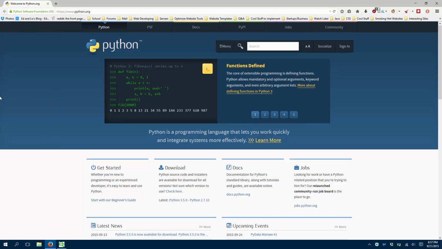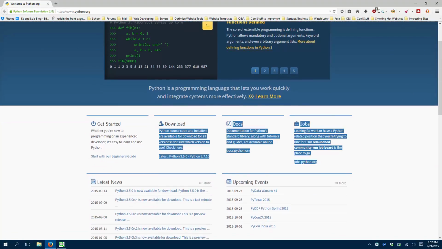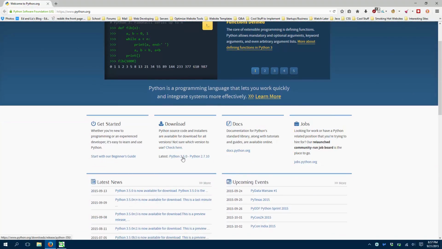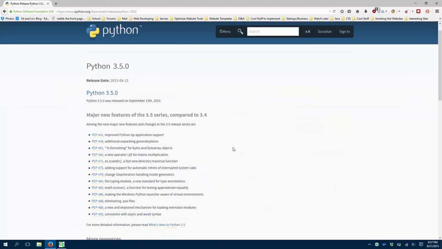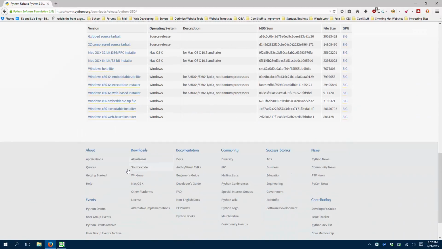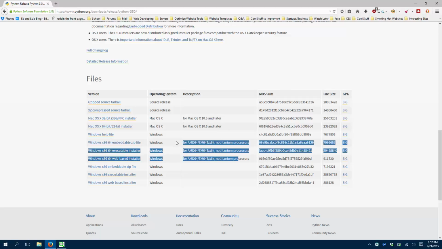So anyways, once you get to python.org, you're going to see this page. You want to look down here where it says download, and you want to click the latest Python 3.5 in this case, or at this time of the video, and you want to scroll down and click your version. So for example, on the right here, for Mac, you want to install that for Mac, and for Windows, you want to install it for Windows.